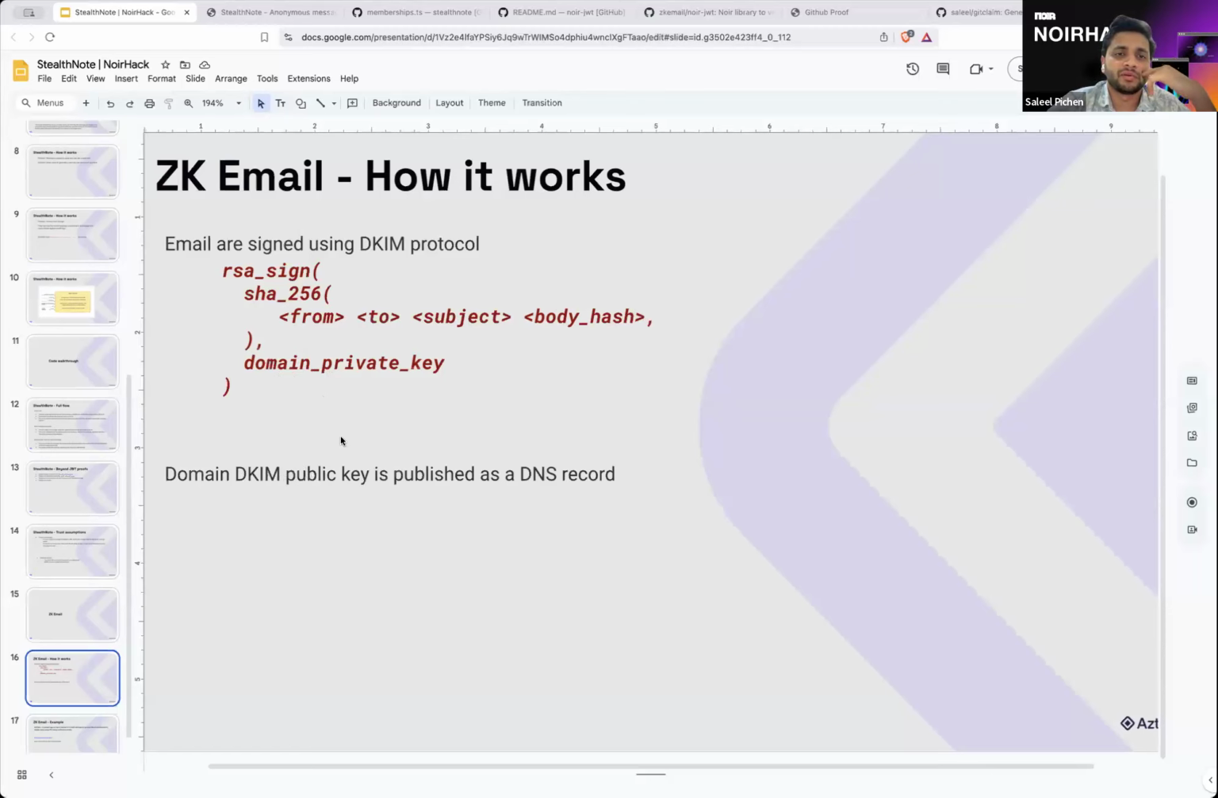I think the ZK Email workshop will go into detail. So what it means is, when you receive an email, you can look for the signature, and if the email came from someone at azteclabs.com, you can query Aztec Labs' DNS for a particular DKIM key, and you will receive the public key. Then with that public key, you can take the hash of the email, verify the signature, and make sure the email is authentic.